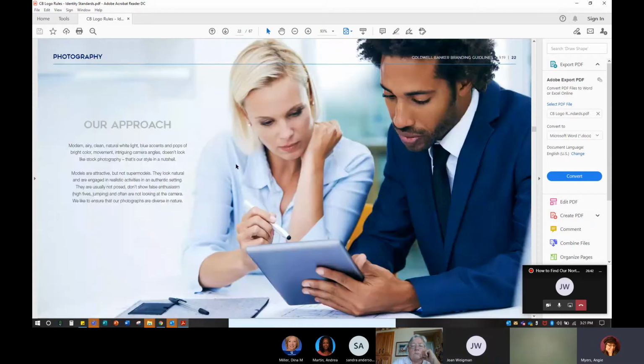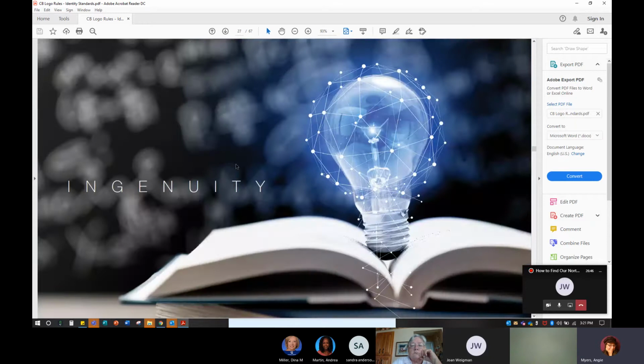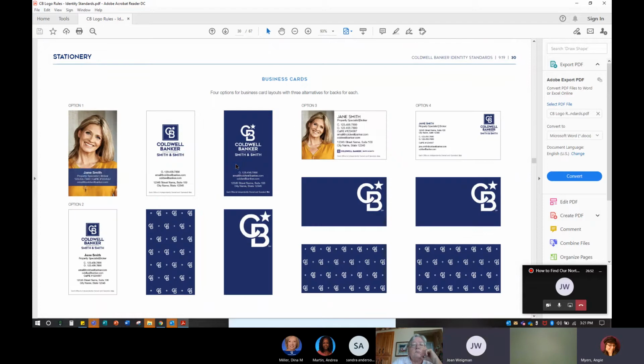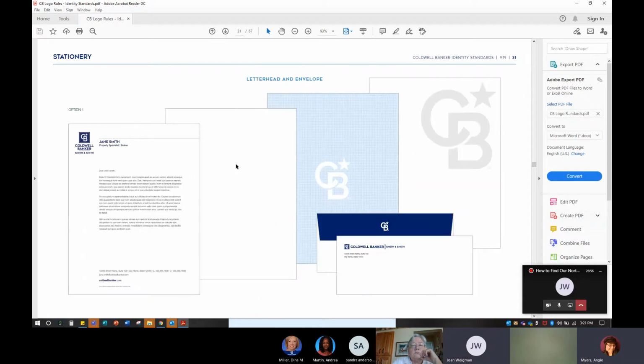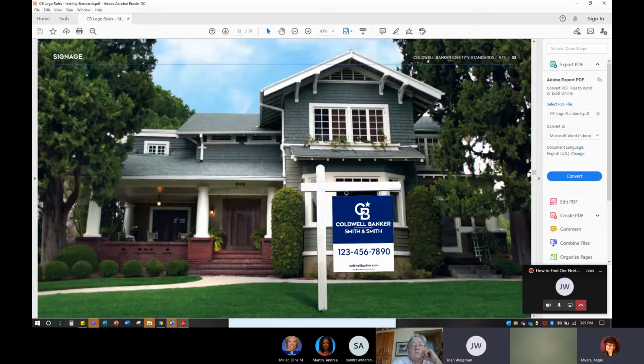Gives you a lot of different tips and tricks with photography and stationery, different things that you're able to order through Express Docs. We have pocket folders, some of the new business cards and what they look like, letterheads, envelopes, things of that nature. Our new signs that are going up this week. So the last report I had from marketing was that over 70% of the signs have been changed out.